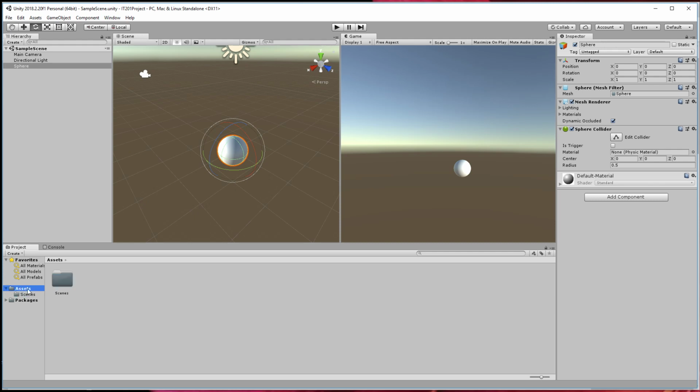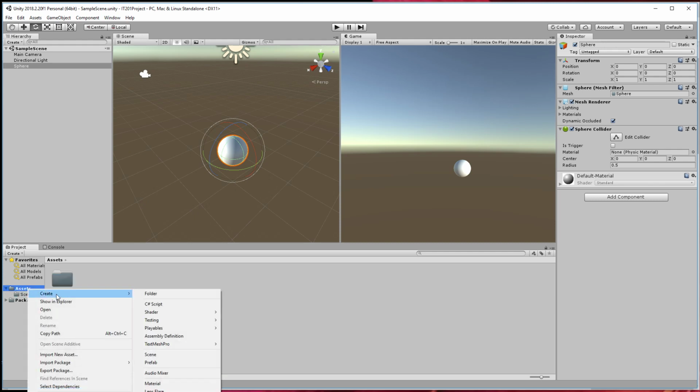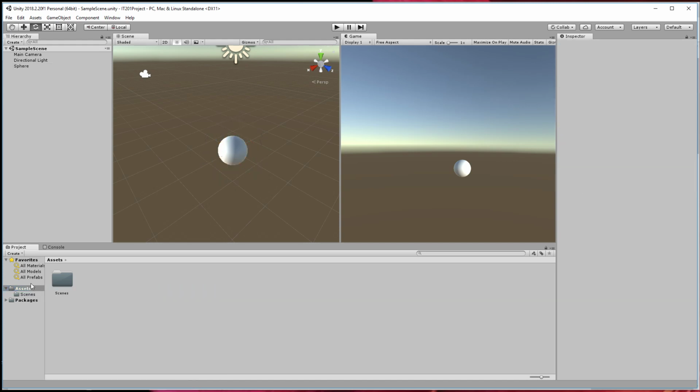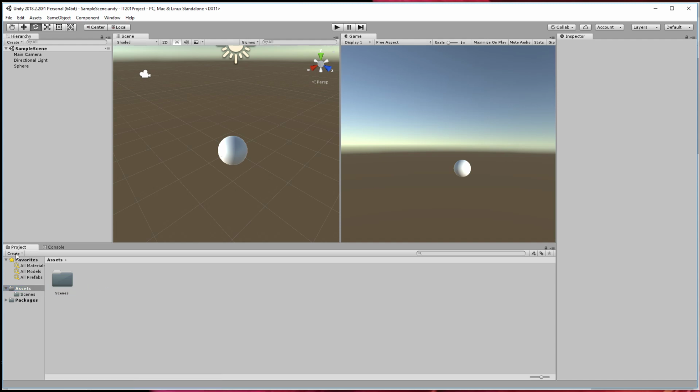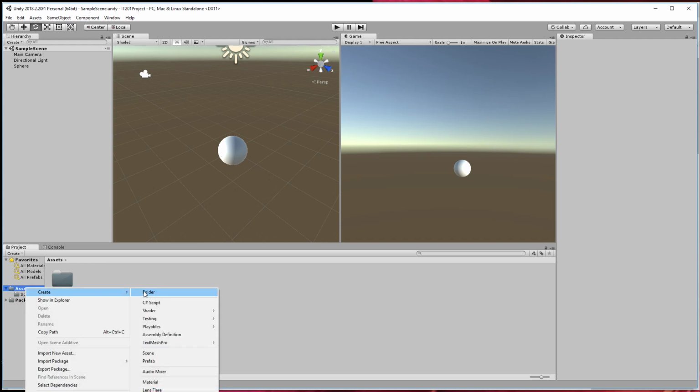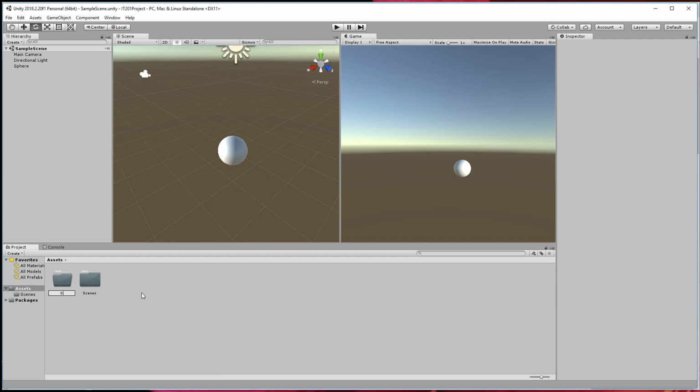I'm going to go to the root of Assets. I'm going to right click and say create, and I'm going to create a folder. And just so you know, you can right click and get this create menu, or this create menu also exists right here, this button. So there's two ways to go about it. But I'm going to right click, create, I'm going to create a folder. I'm going to call it Scripts. So we're starting to organize our assets.